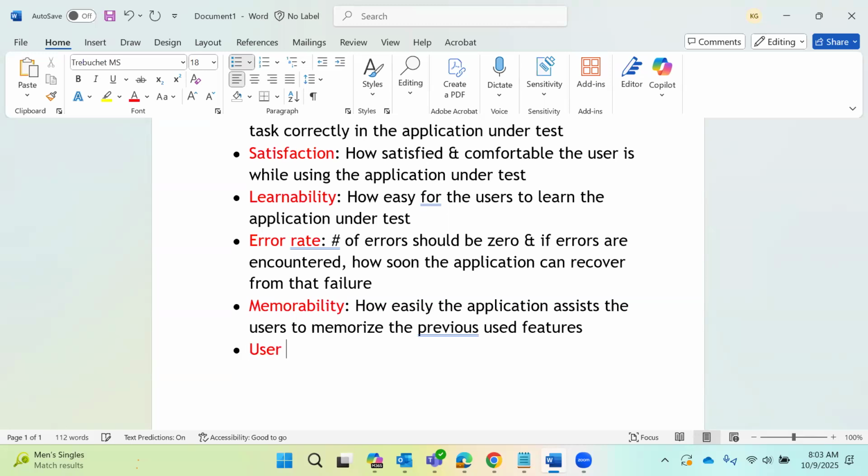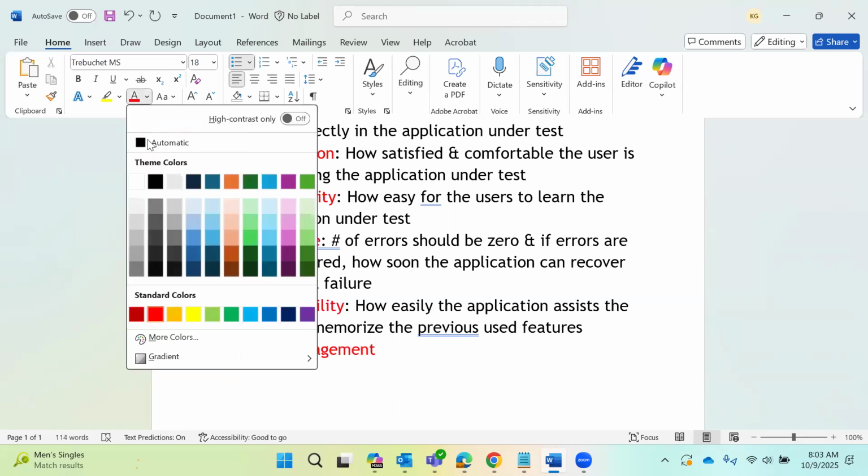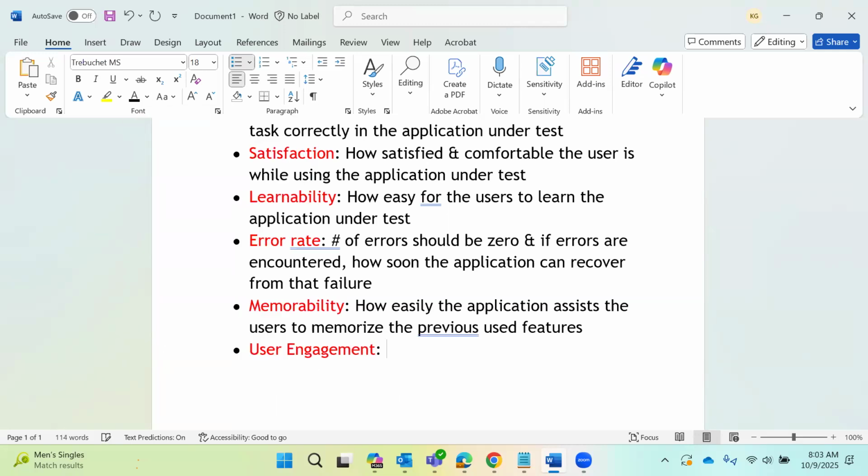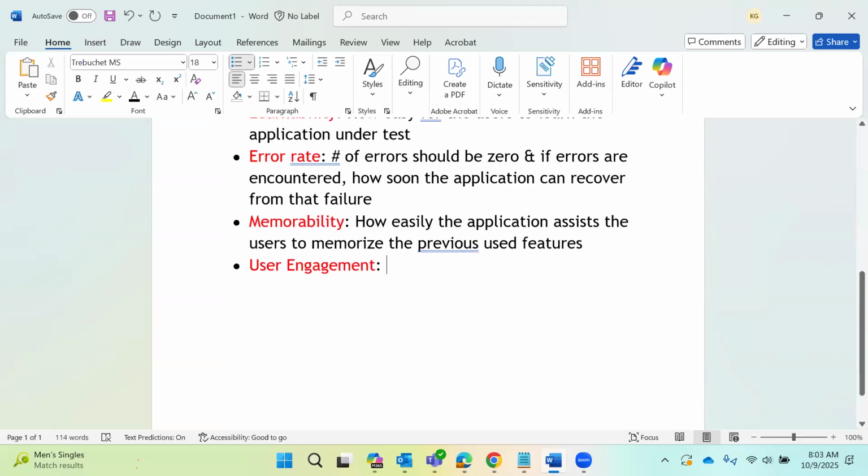Okay, then we have something called user engagement. User engagement is the application engaging the user continuously, meaning the level of user interest, the level of user involvement, and the level of user enjoyment is measured during the interaction you have. Right? It is easy to tell, but how do you measure it? That is very important.